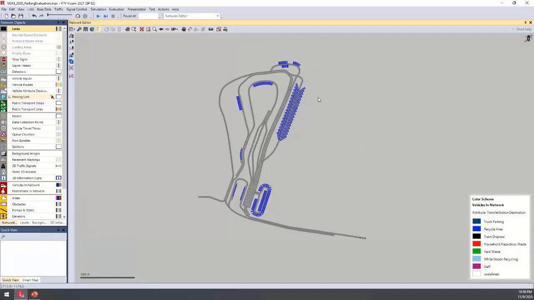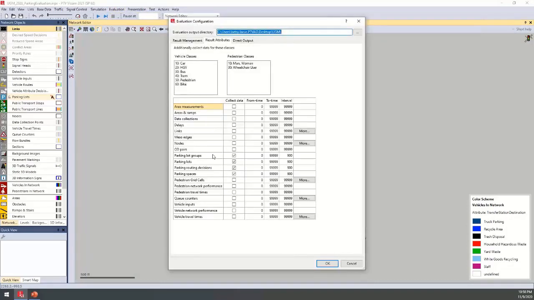And then in order to turn on these evaluations, we'll just go up to the evaluation menu and choose configuration. And you'll see here we have a section for the parking lot groups, parking lots, parking routing decisions, and parking spaces. And if you choose collect data here, that will collect the evaluation results. You can also set the from, to time, and the interval.